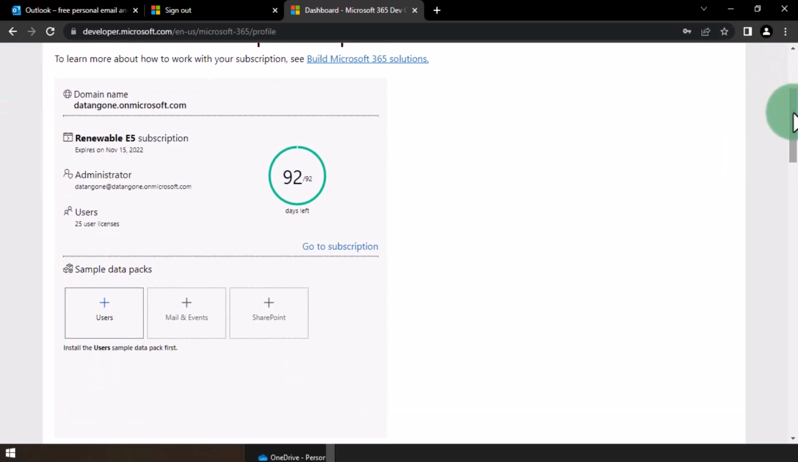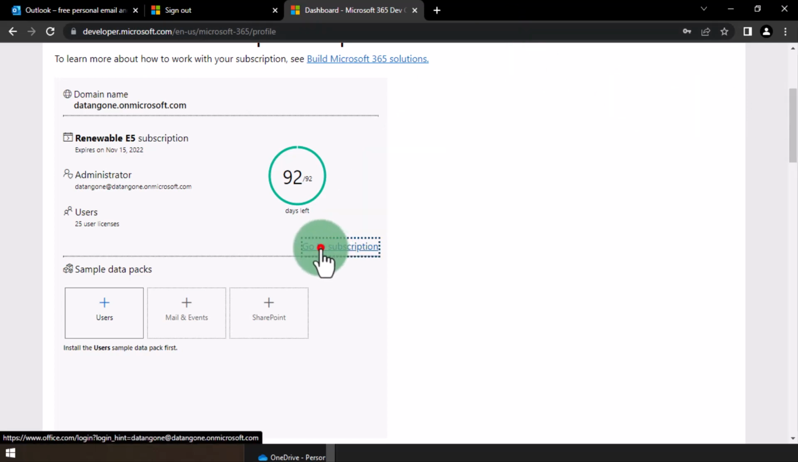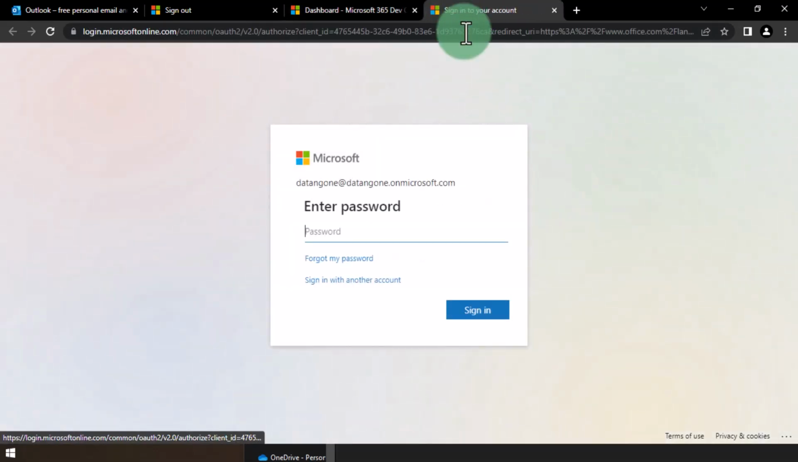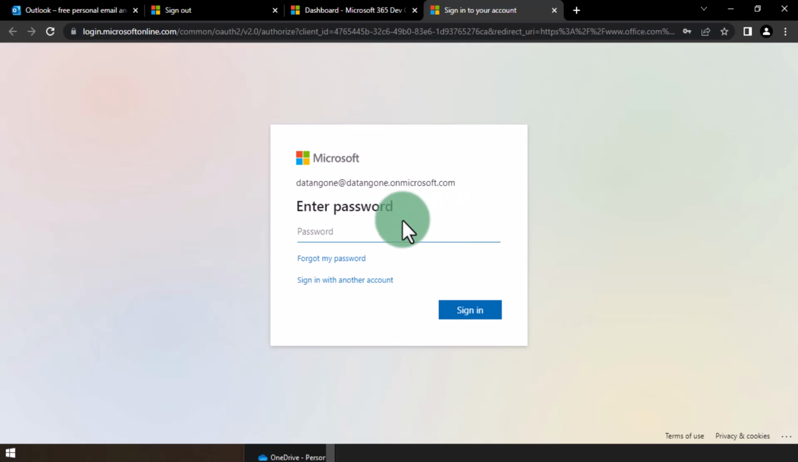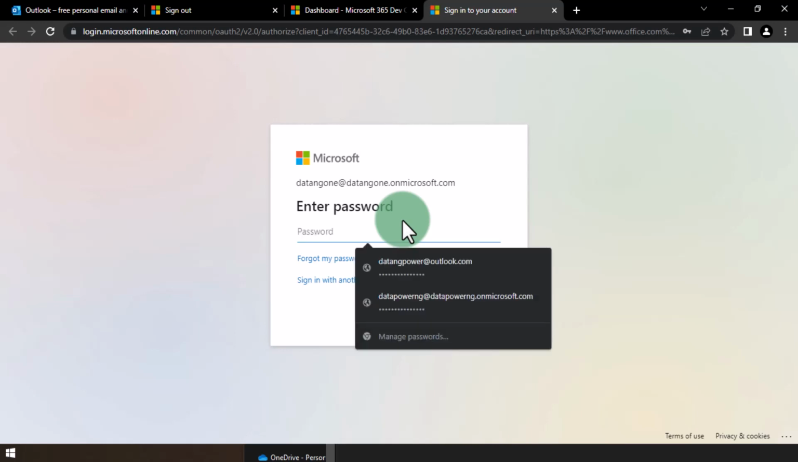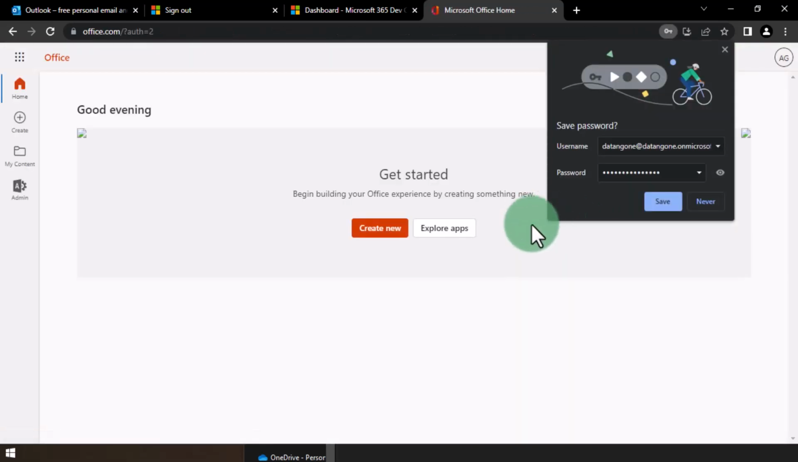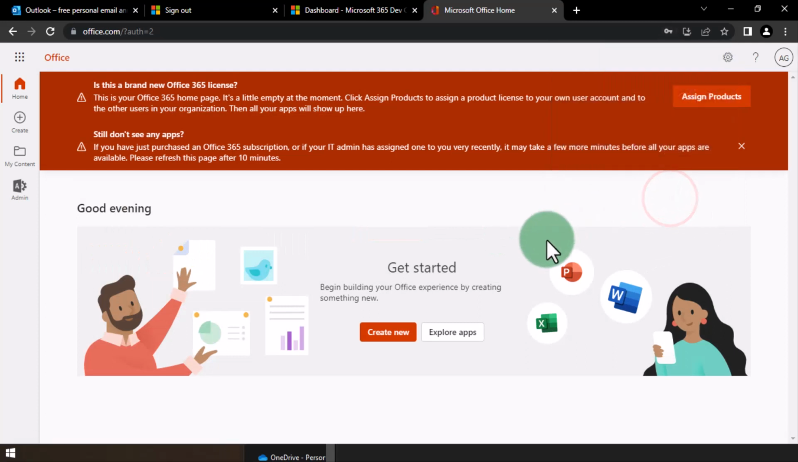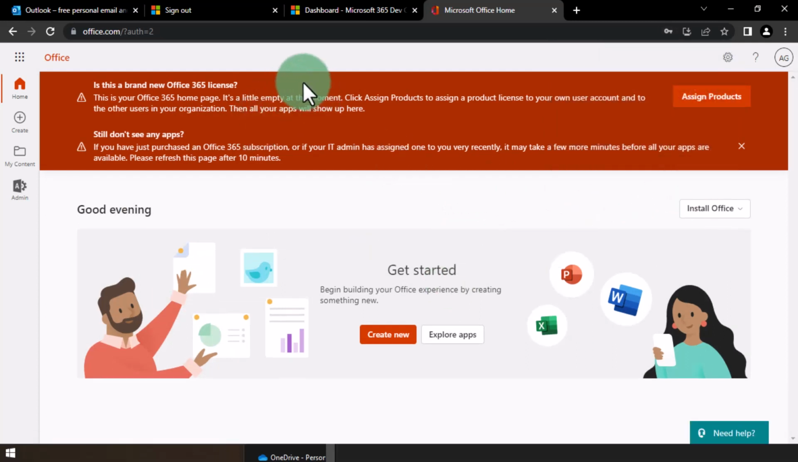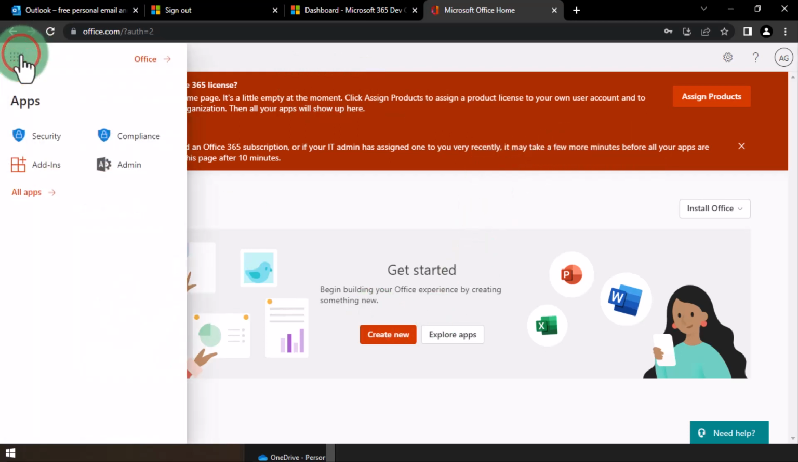It gives you a 92 days trial, which can be extended for you, but for now we just go into the subscription. Now you would have to enter your password once again. Okay, I already set it here. Now it's trying to log in, and it's logging into my account. Presently it says this is a brand new license, and then now I have access to all the premium packages.